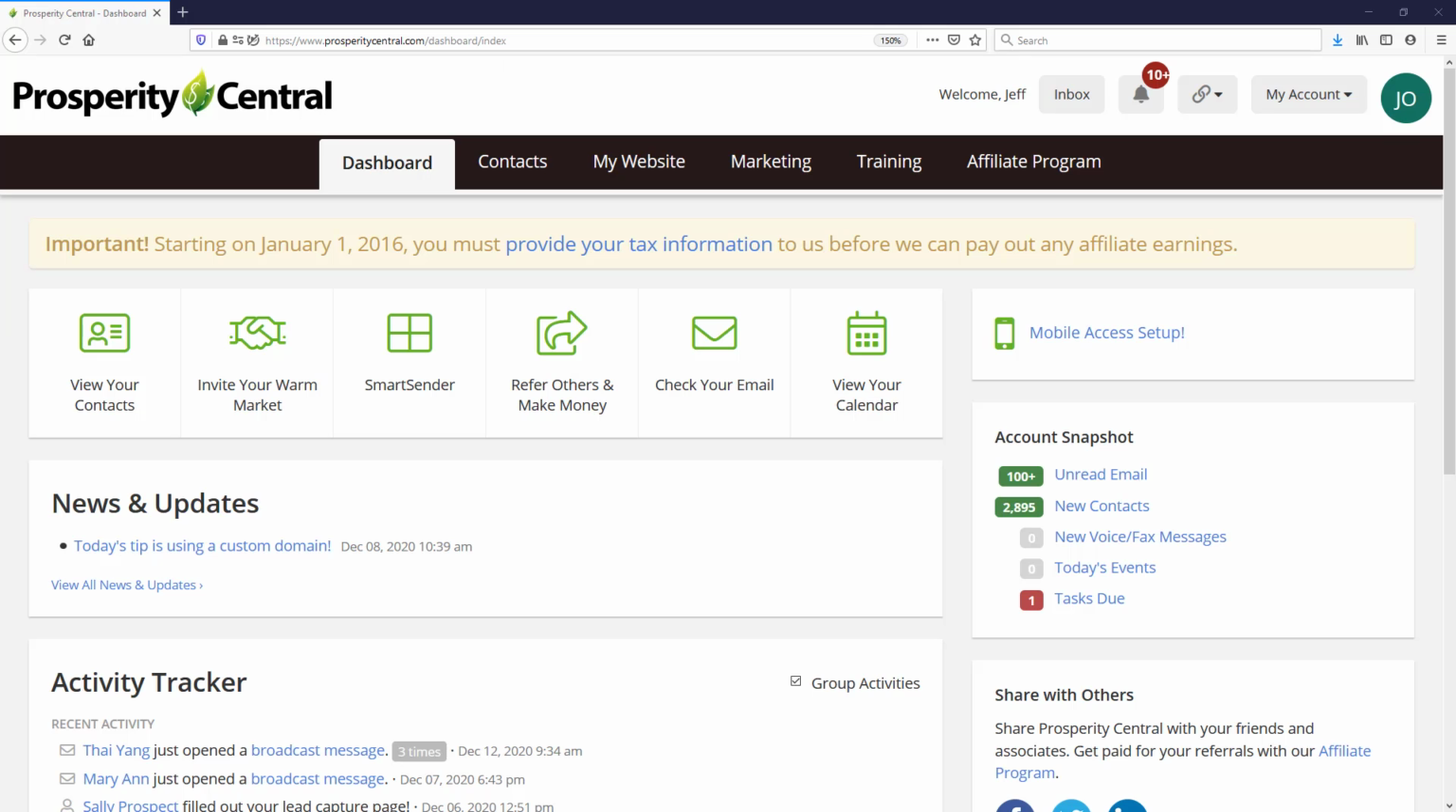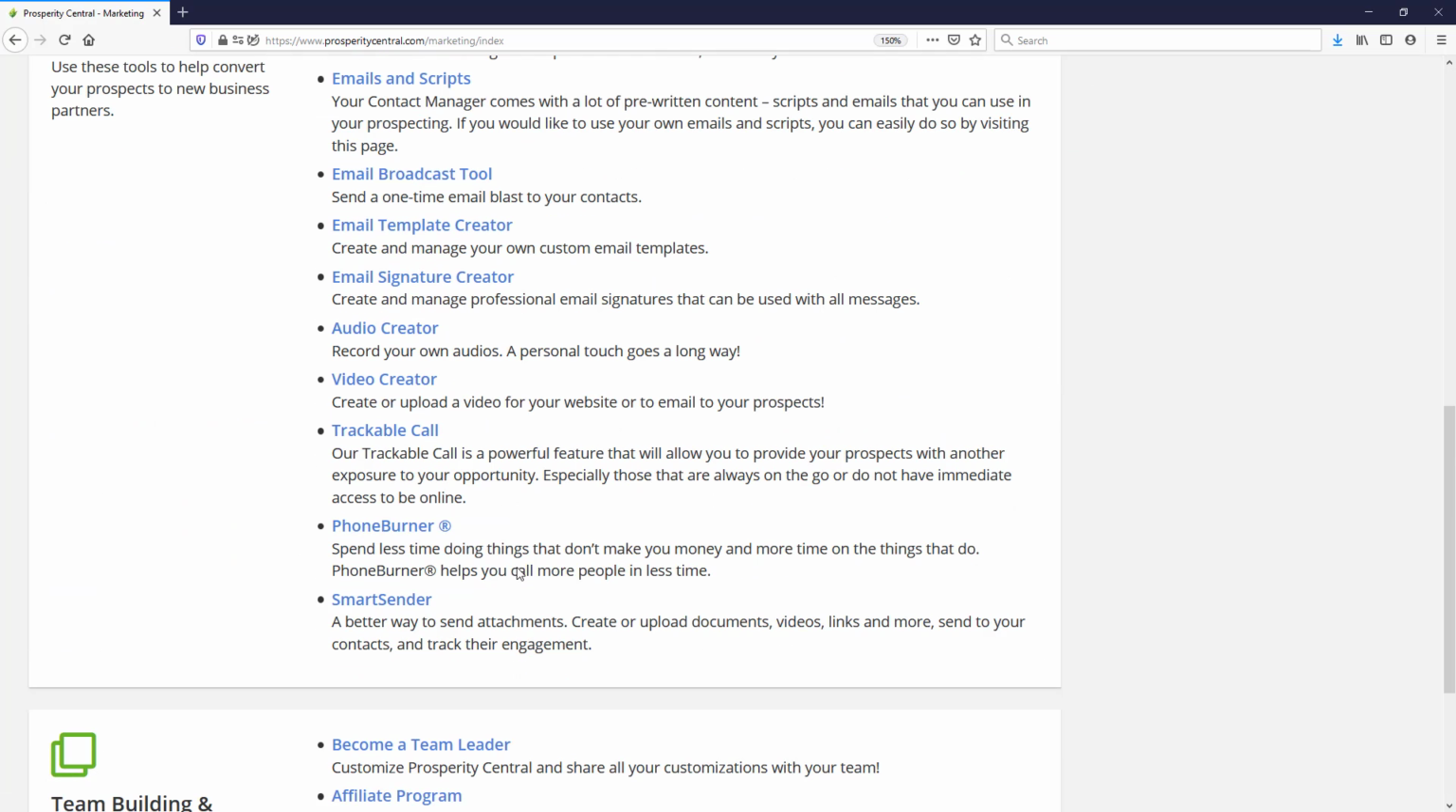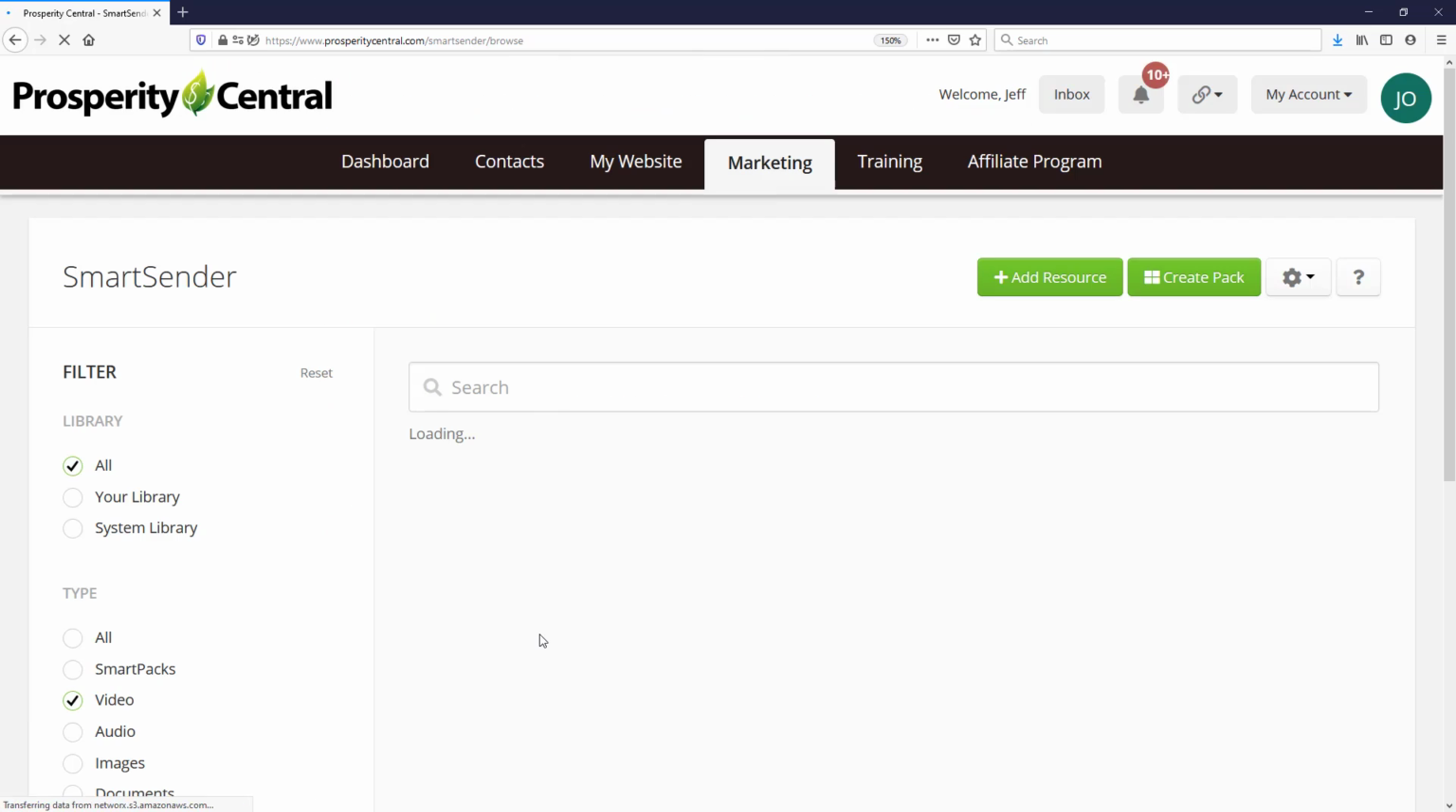Now, like I mentioned earlier, on our training today, we're going to continue talking about the SmartSender feature. However, more specifically, we're going to talk about how you can update a resource that you've already added to the system. So let's jump back over to marketing. We're going to go down to SmartSender.